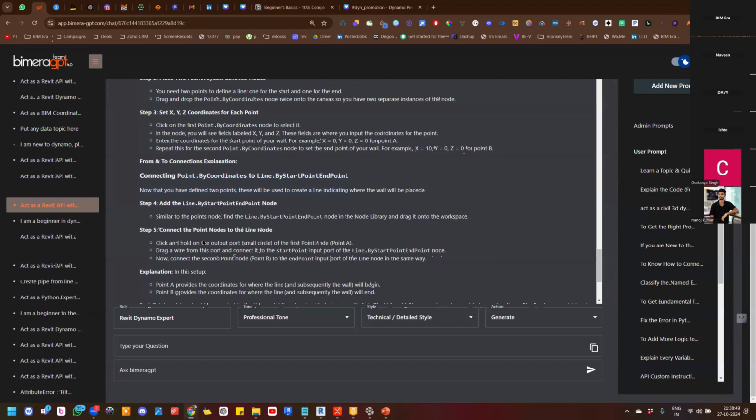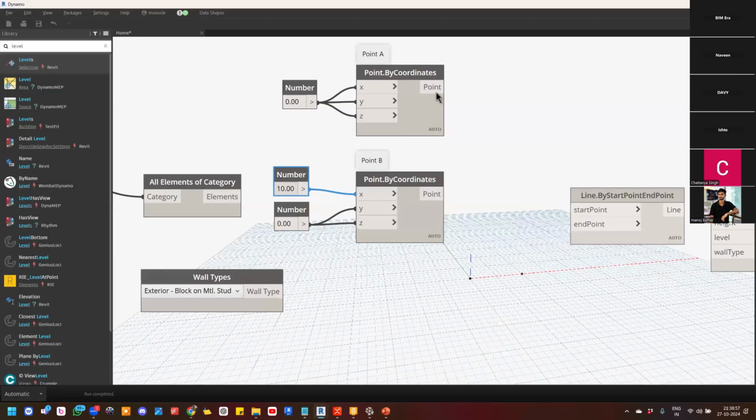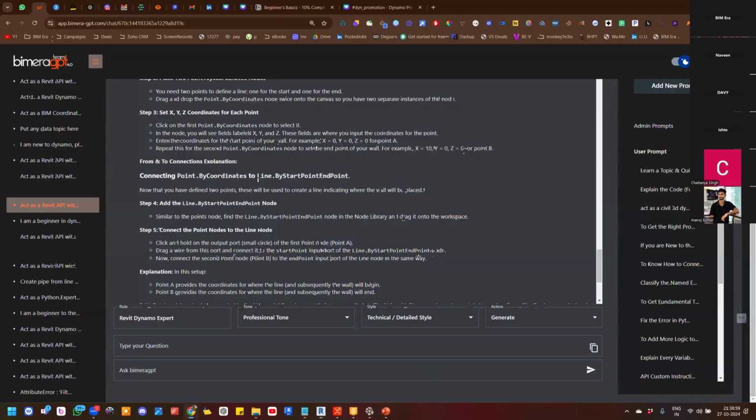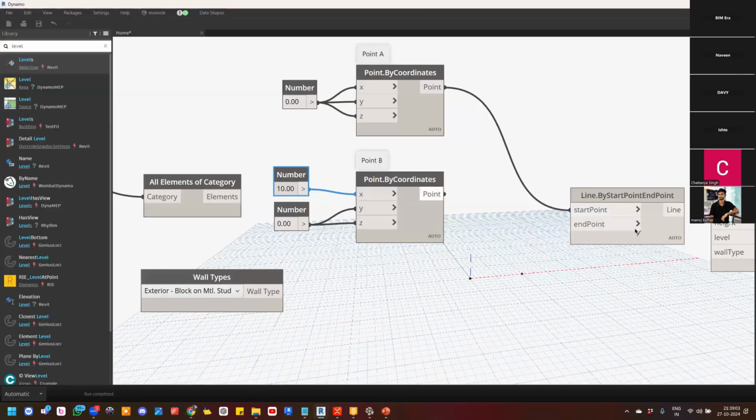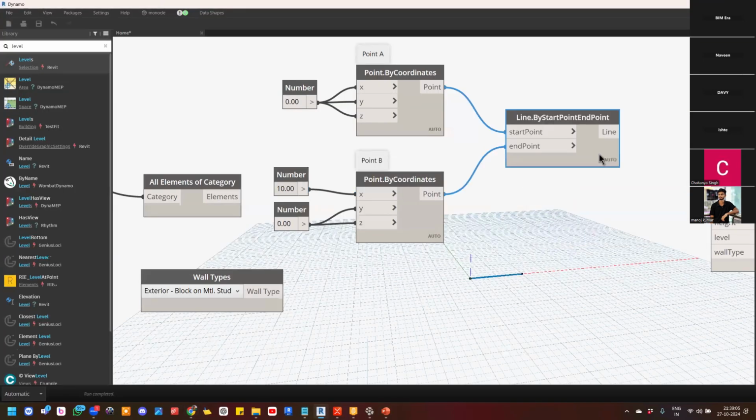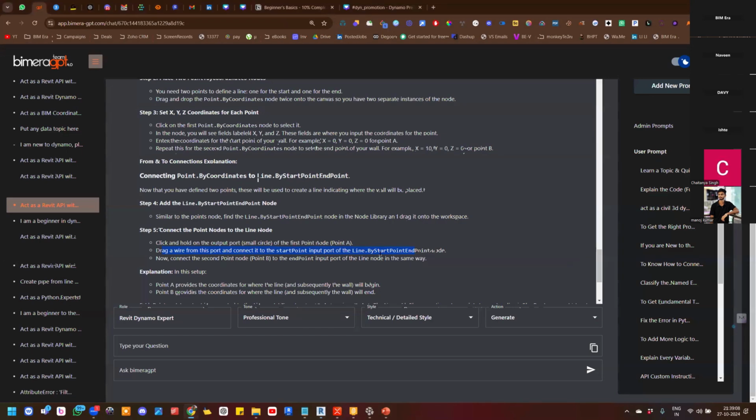So how do I connect? Click the hole on the output node. Start with the first point node, point A to Z. This one, and connect to it, and then drag your wire in this. It's very clear, very, very clear. Like the spoon feeding. Understand?